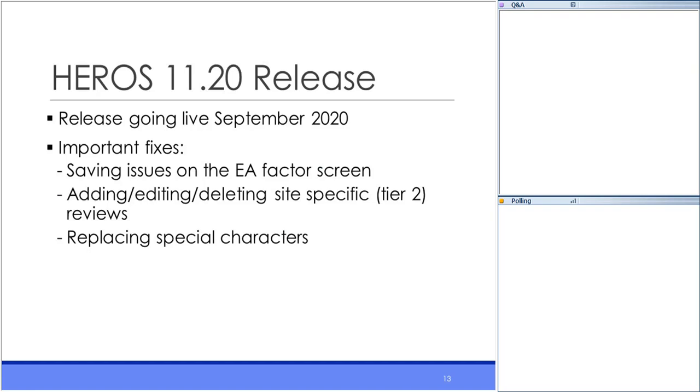And there are some important fixes coming out in this release, including fixing saving issues on the EA factor screen, and fixing issues with deleting and editing site-specific or Tier 2 reviews, or tiered reviews in the system, and also a fix for replacing special characters that are incompatible with the system and have caused some copy-paste issues and some saving issues. So those fixes are coming very soon.